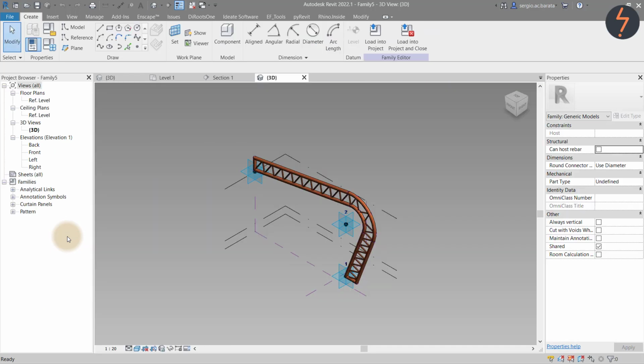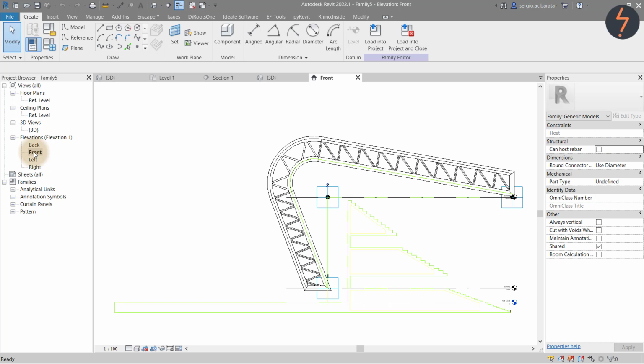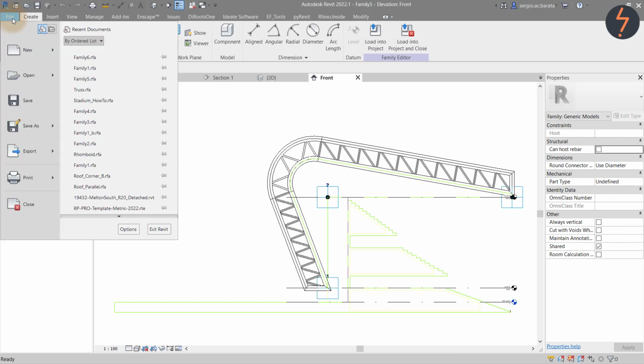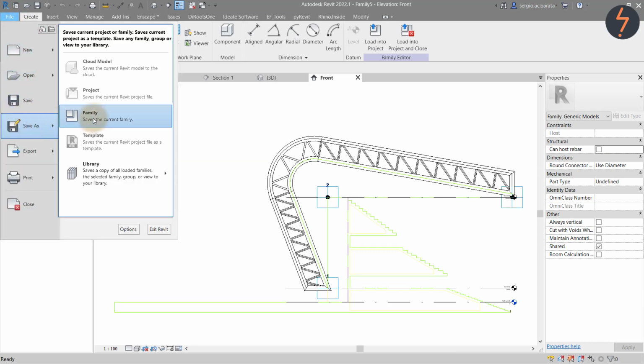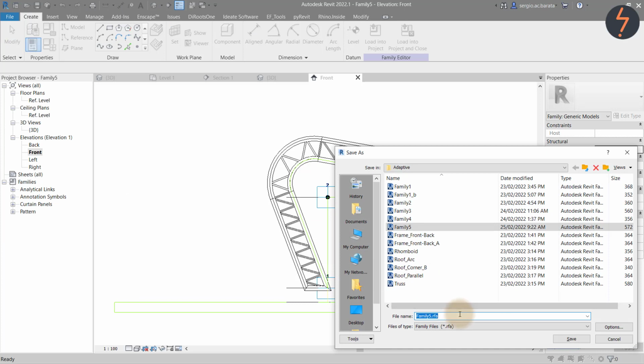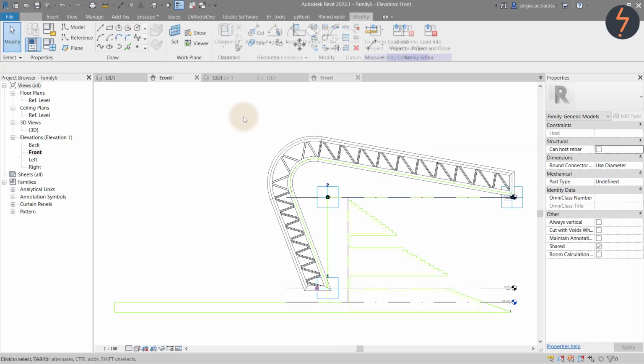To do this, find Family 5 and Edit. Switch to the front view. Now save as. Keeping the same naming convention, we can call this family Family 6. We are going to move the adaptive point 2 to the midpoint of the lower arc, here.